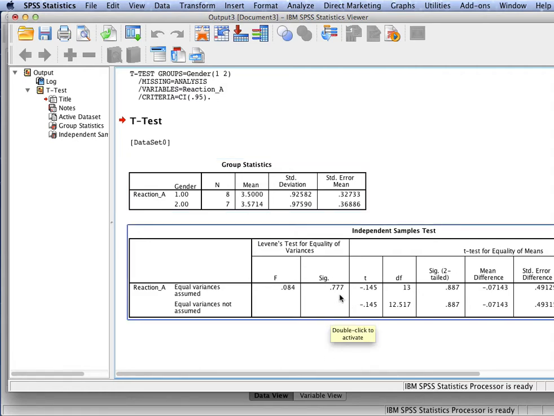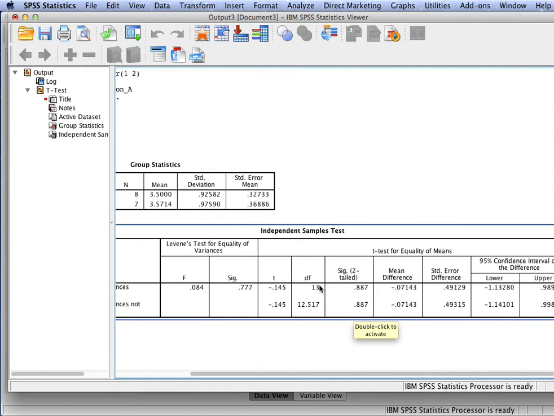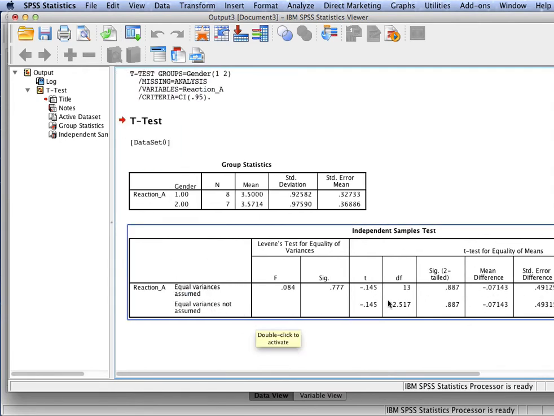If, however, this were to be significant, it means that we have significant heterogeneity of variance. So it means that we have a problem and the variances are not equal in both groups and that we need to make a correction to our t-statistic and our degrees of freedom. Luckily, SPSS automatically generates that for you. So you can look at this value here, and if you have something that's smaller than 0.05, instead of interpreting this row here, you would interpret this row here.